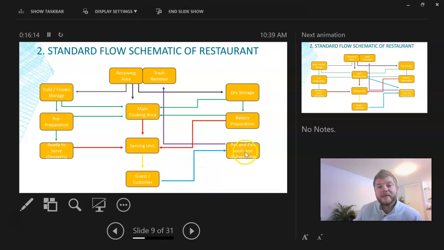Cycles back to the pot and pan and wash and dishwashing and garbage. And then you remove the garbage. And these pots and pans go back into the dishwashing area. Now, when I look at this schematic right here, you almost have to think about this as I want to develop a layout that is the least amount of steps to get to these areas.